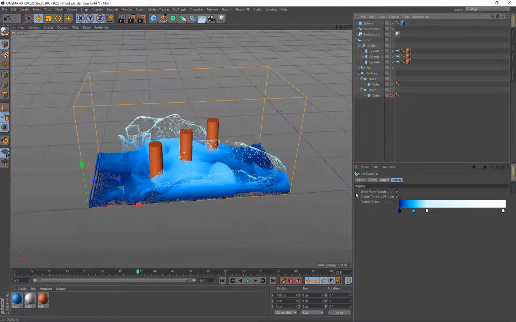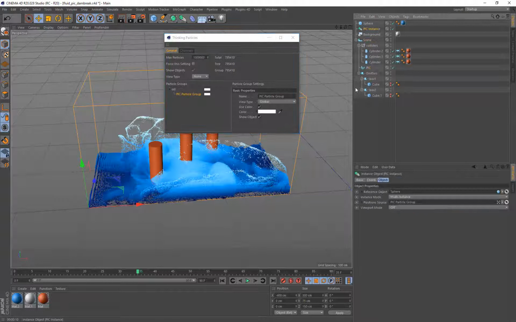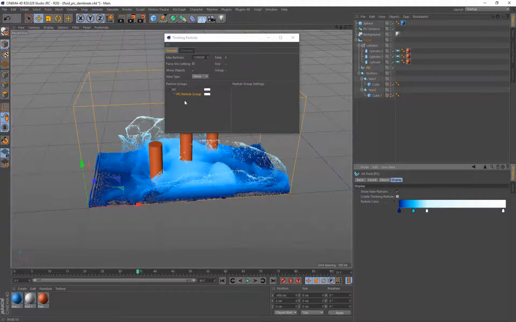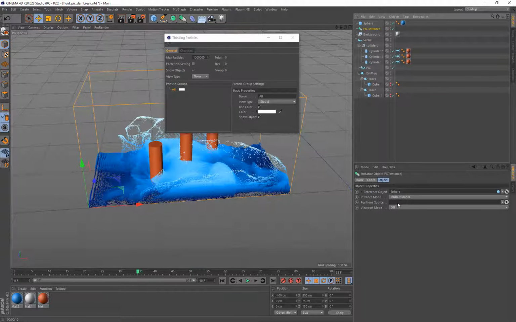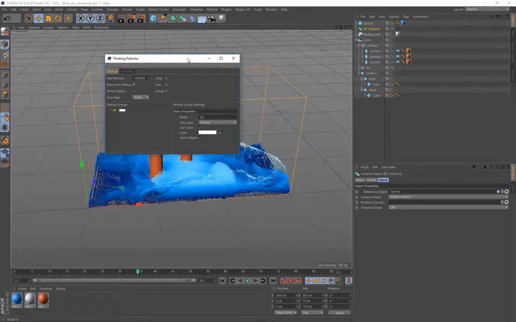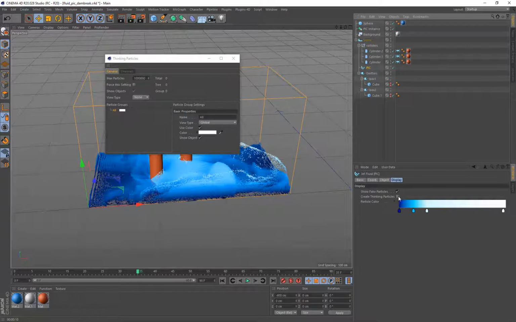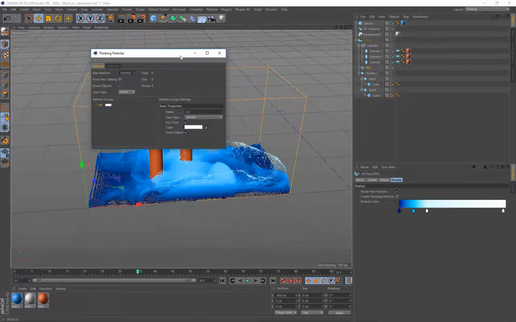Now just one point to remember: if you uncheck this, it's going to delete that group. And if it deletes the group, then the instance will no longer have that group in there. Let me demonstrate that here. If I uncheck create thinking particles, the group is going to disappear from here, and the instance no longer has anything in its source. So just be aware of that. If you are going to use the thinking particles, just make sure that you leave that checked the whole time. But now we're going to show the next way of rendering these.